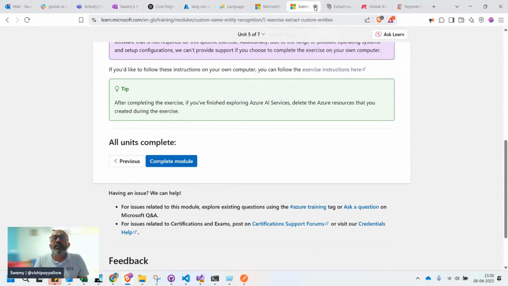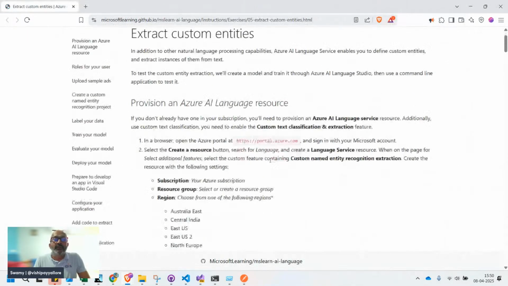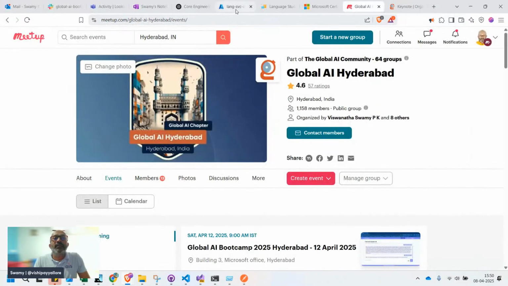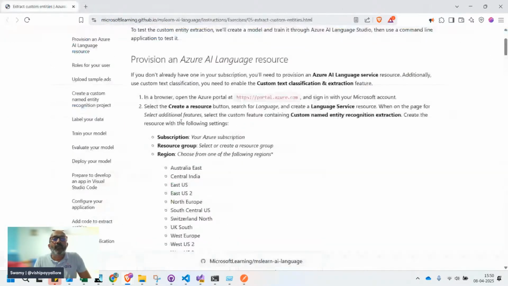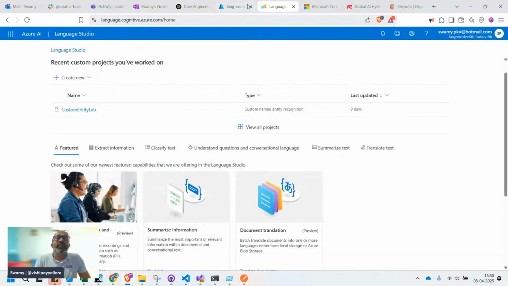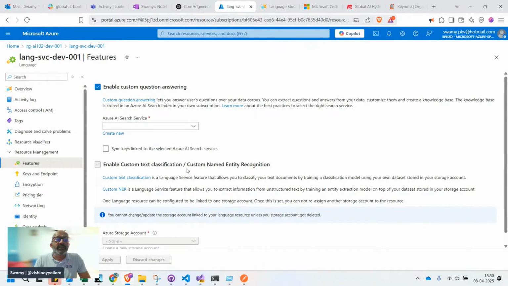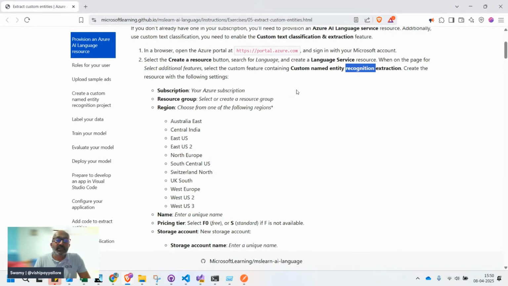So let me create this one. Let's see how we do it. Let me come back here to this one, and it's already created. You can see that we create a resource, a language service, and we need to ensure that custom named entity recognition is selected. We saw that there are two things we need to select, if we want to recall it again. It's this one and custom question answering. So we need to select this one.